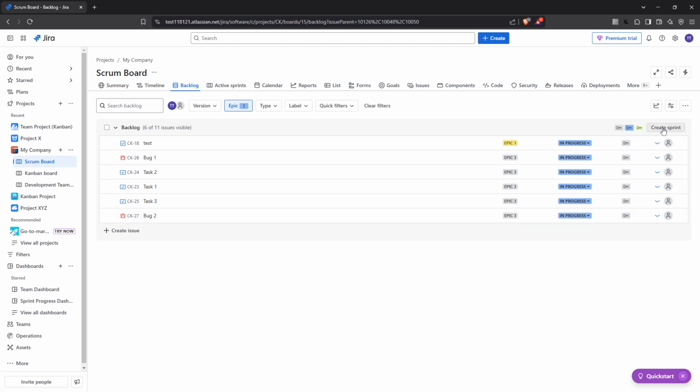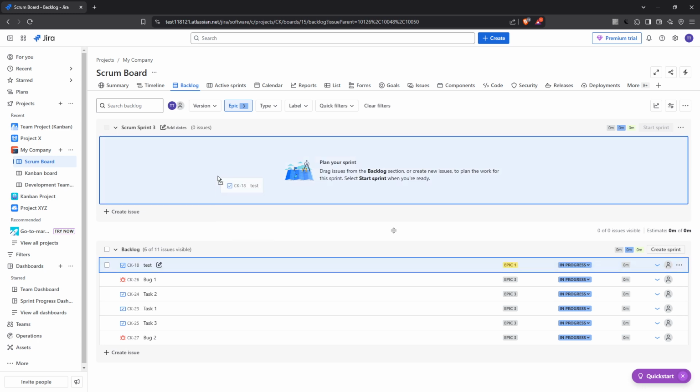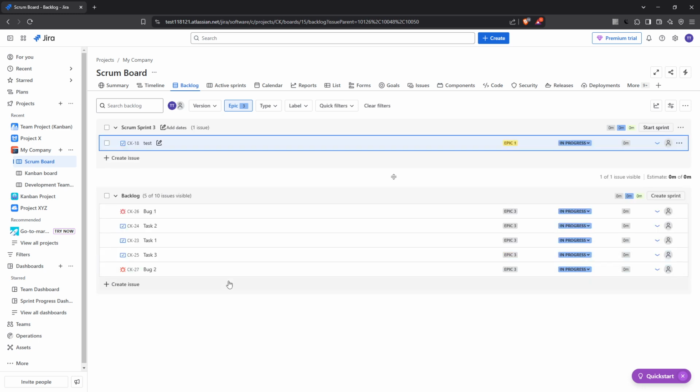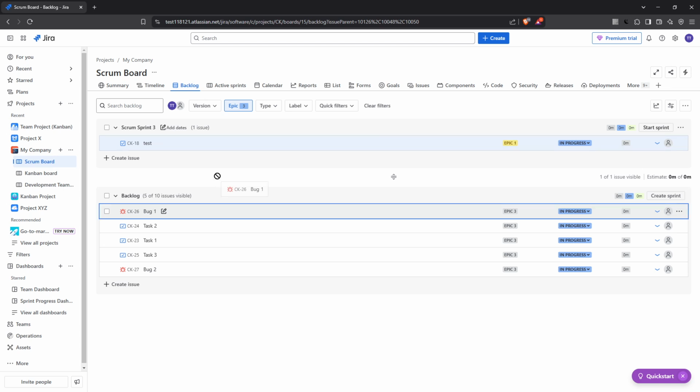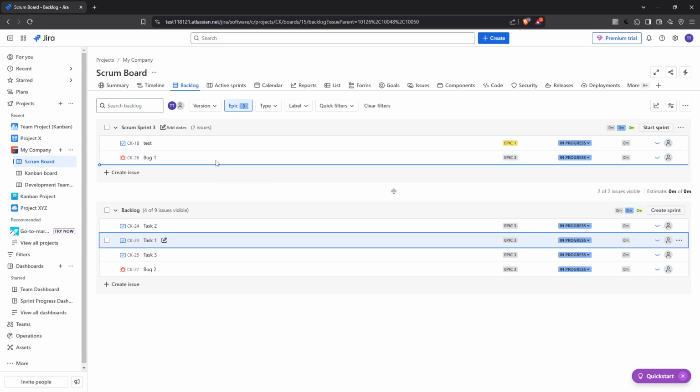You can do this easily by clicking the Create Sprint button located at the top of the backlog. This initiates the process of structuring your upcoming set of tasks. Once your sprint is created, the next step is to begin selecting the issues you want to tackle. Take the time to choose carefully from your backlog and move these items into the new sprint. This selection is critical because it dictates what your team will focus on during this sprint cycle.